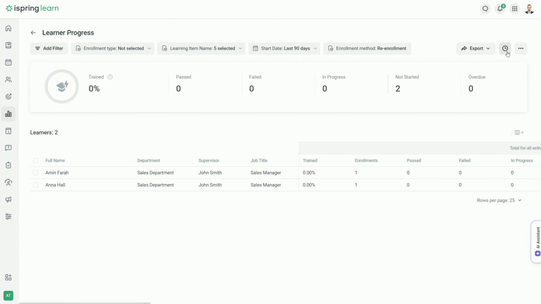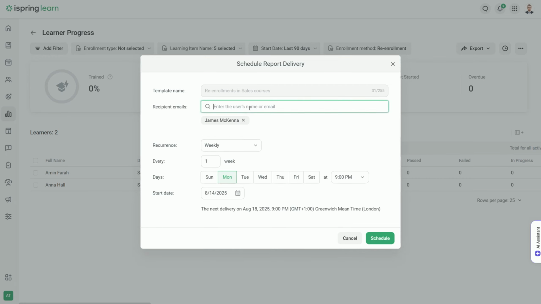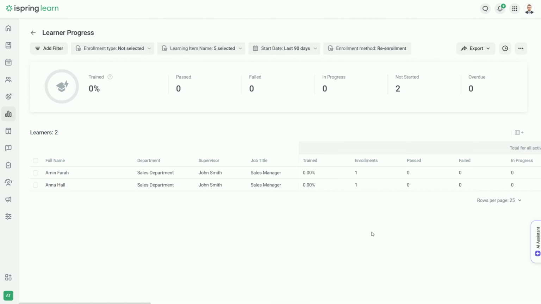You can also schedule a report to be sent out automatically. Just enter the recipient's email addresses and choose how often it should be sent. And that's it! Your report will be delivered on schedule with no need to export it manually.